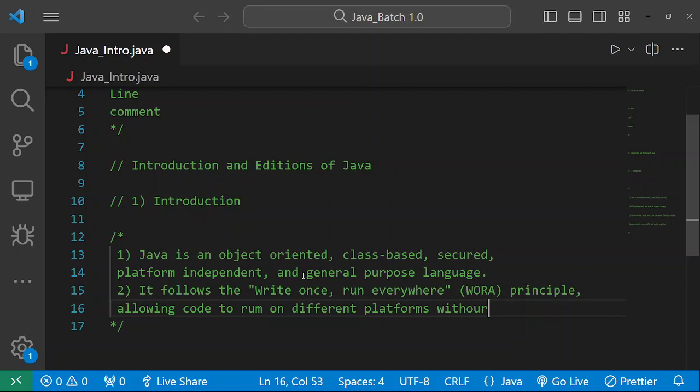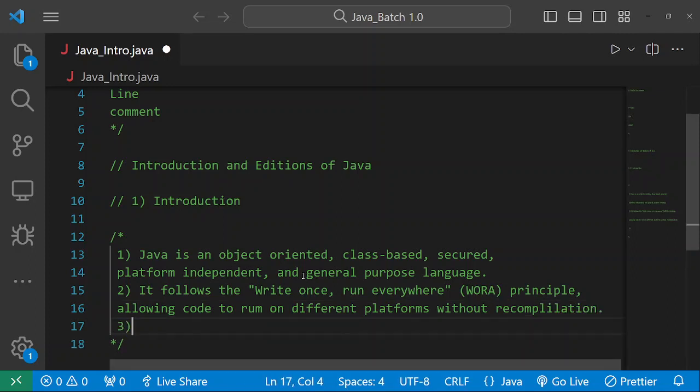If there are some spelling mistakes, please correct them on your side. Spelling mistakes don't matter, understanding is important. So this is the second point for you. It follows the Write Once Run Everywhere principle, that is the WORA principle. Don't describe it only as WORA, you should fully state what it stands for and define it properly. Write Once and Run Everywhere principle, allowing code to run on different platforms without recompilation. It means you don't need to recompile your code again and again in this case. So yeah, next point.